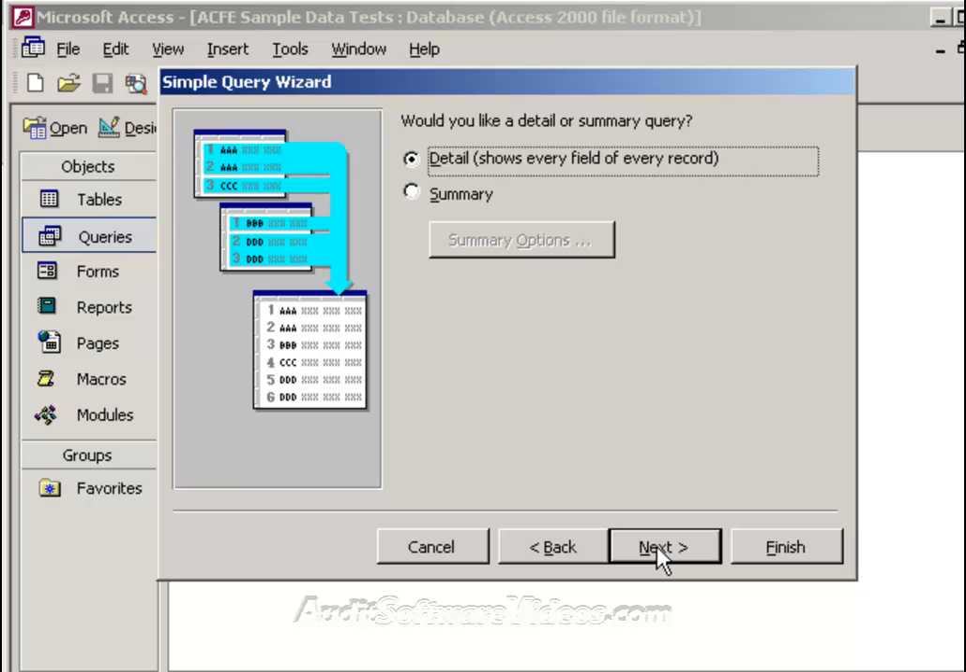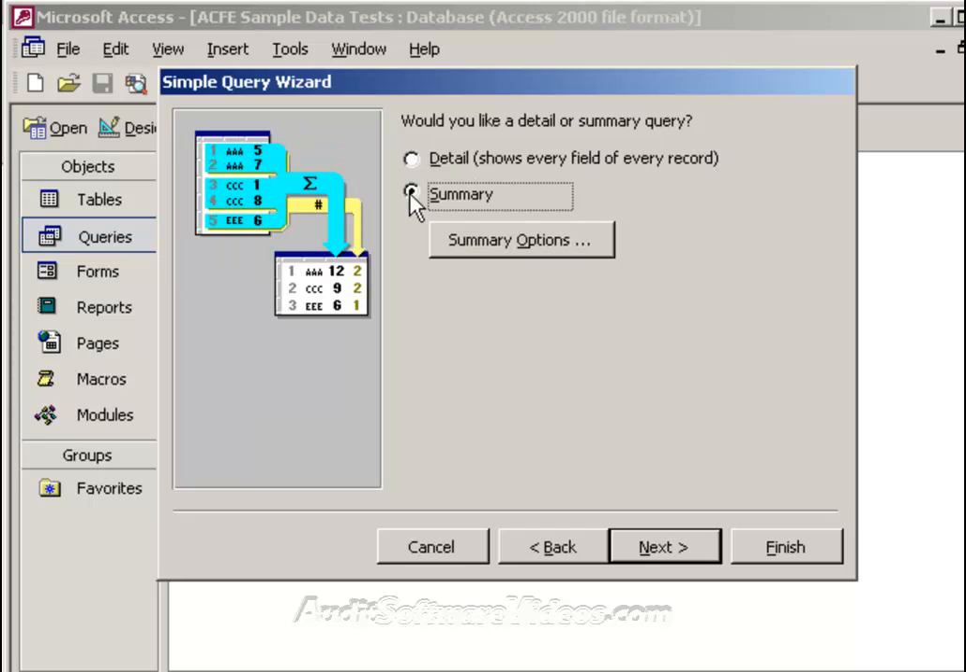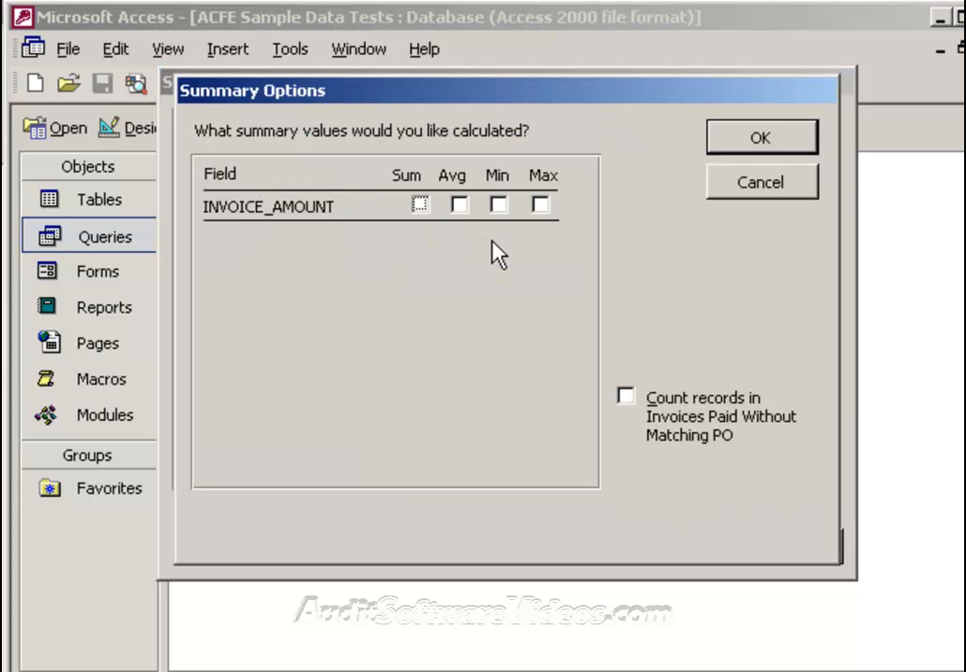In the next dialog box, we will select the option to view summary records. We had seen all detailed records in our previous query, and this time we want to sum the invoice amounts. The wizard can help us with the calculation by selecting the Summary Options button and choosing to sum the invoice amount field. We will also check the Count box to tell the wizard to count for us the number of records for each vendor group without matching PO.